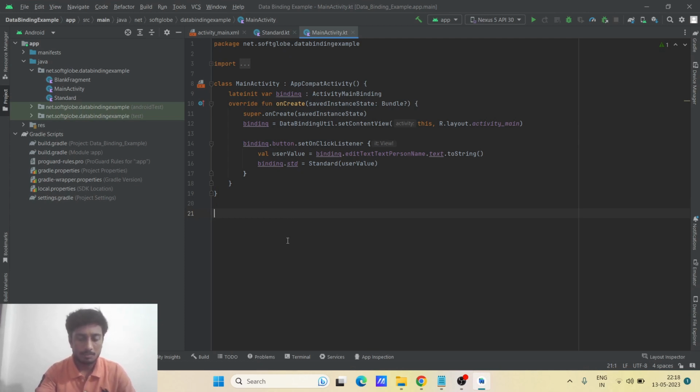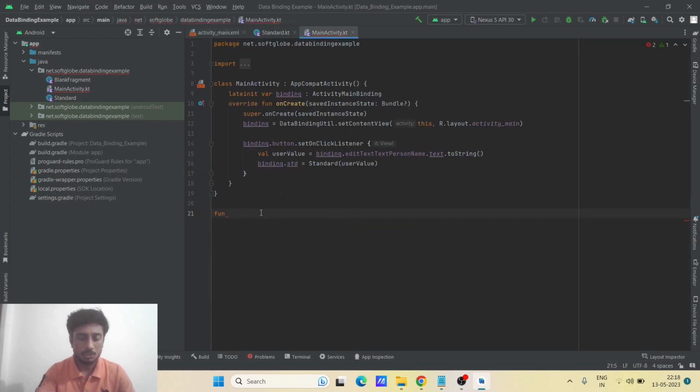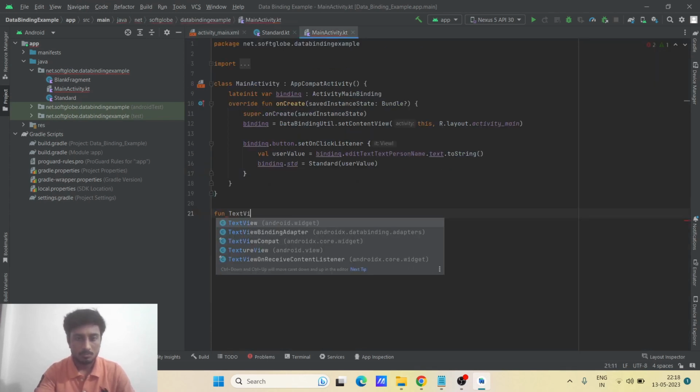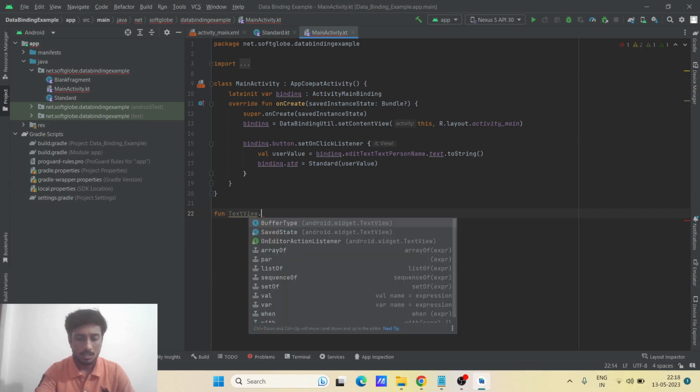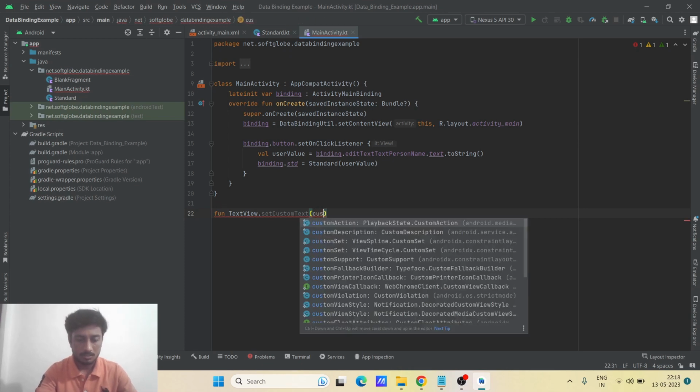So I'll create a separate function here. Actually, this should be an extension function. As I have to deal with some text view, as I have to create a custom text for text view, I'll create an extension function on TextView, TextView dot, and let's say setCustomText, and I'll take one parameter as a string, custom user text.